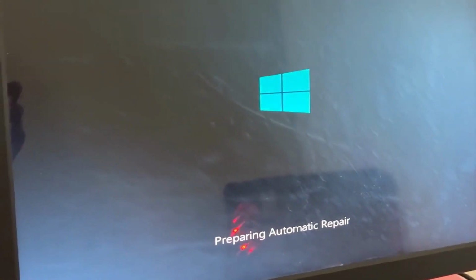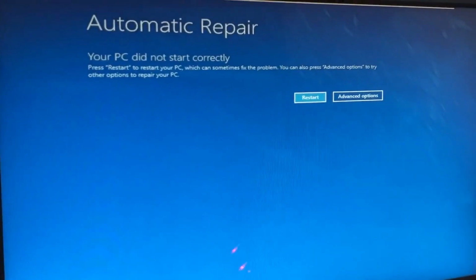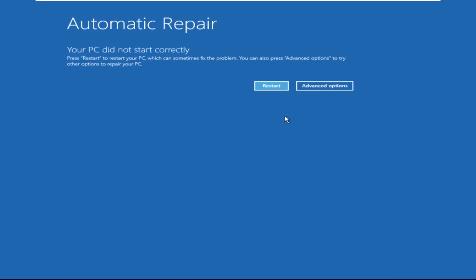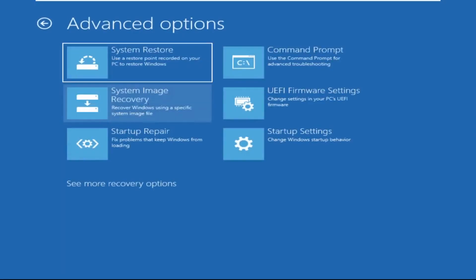Don't panic when you encounter a blue screen error. I'm going to show you how to fix this problem step by step. Let's begin. Now click on Advanced Options, then select Troubleshoot, select Advanced Options, and then select Command Prompt. It will open Command Prompt window.